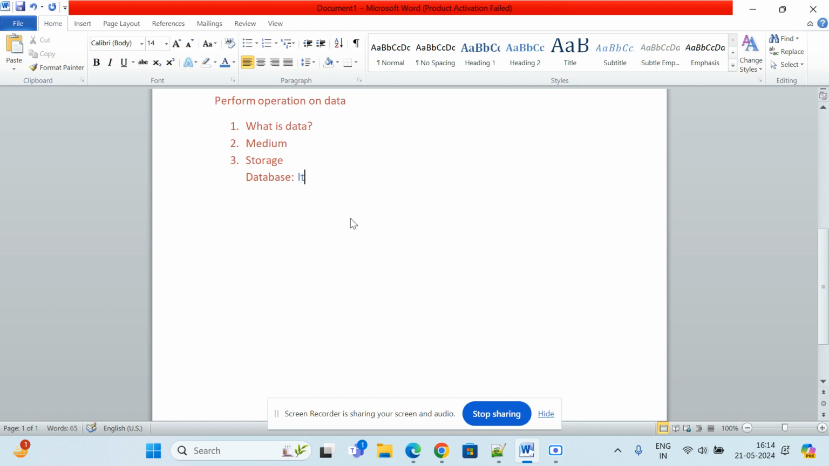So database, it can understand only query language, right? So does it understand what is method overloading, what is a constructor, what is an object? It doesn't understand. It understands only the query language, right?